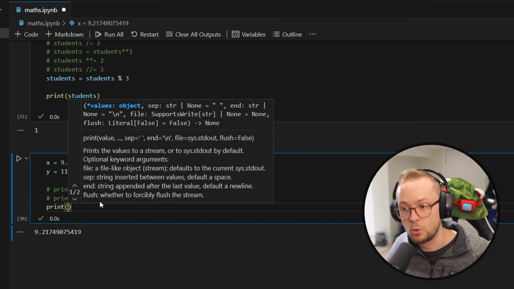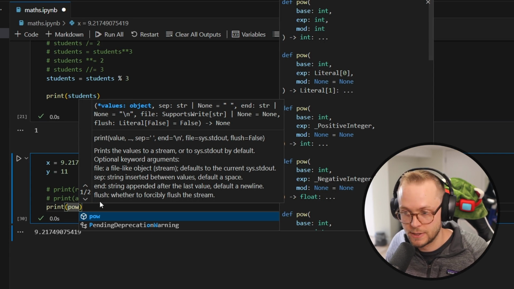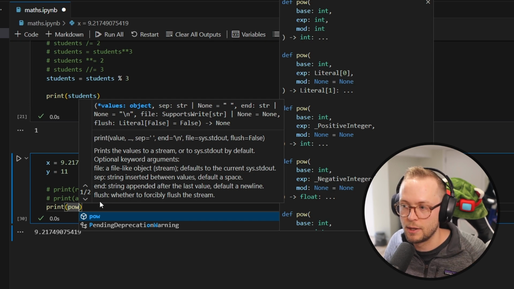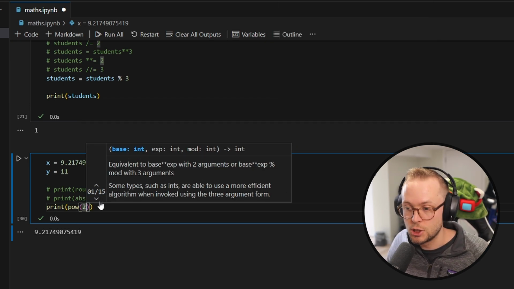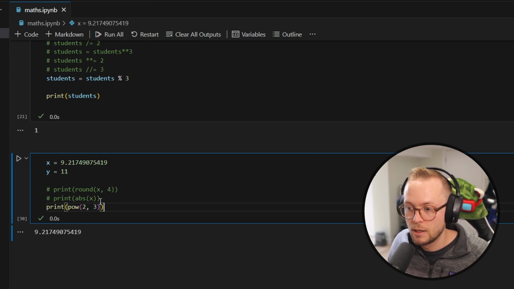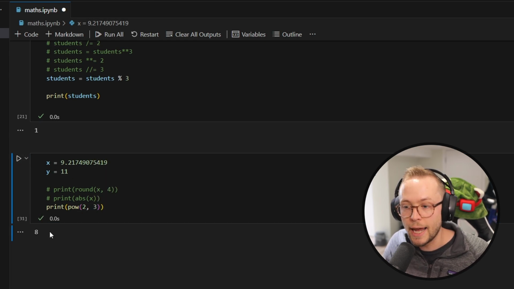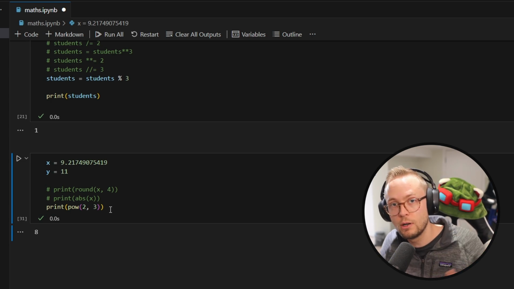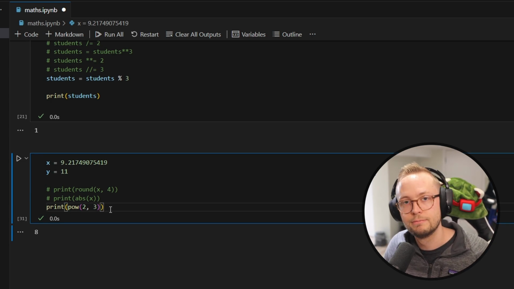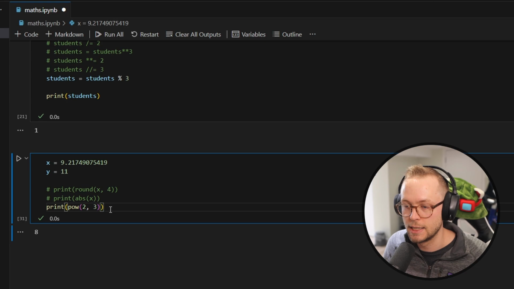Now you can do another cool thing where you can say the power of something. This is basically the same thing as x to the power of 3 or something, where we can say 2 to the power of 3. And if we run this, we get 8 because this is saying 2 times 2 times 2. 2 times 2 is 4, times 2 is 8. So that works awesome. And yeah, pretty great.